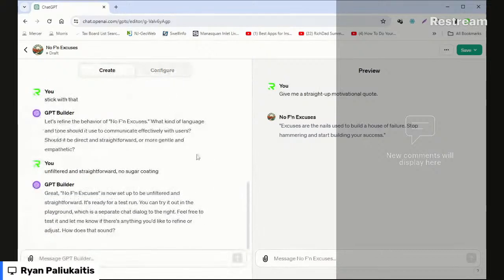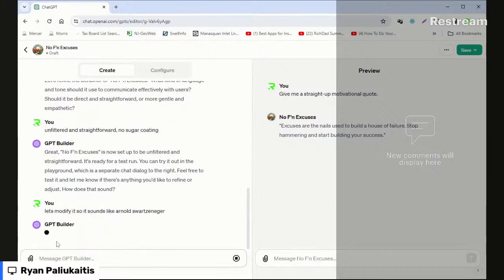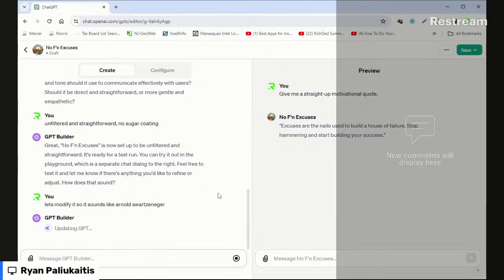So let's go back here. I mean, let's just have fun. I don't know. Let's see. Let's modify. I don't know how to pronounce his name, but in theory, if it has certain training material, it should have knowledge on Arnold Schwarzenegger, and it may actually give it in that kind of tone or whatnot.